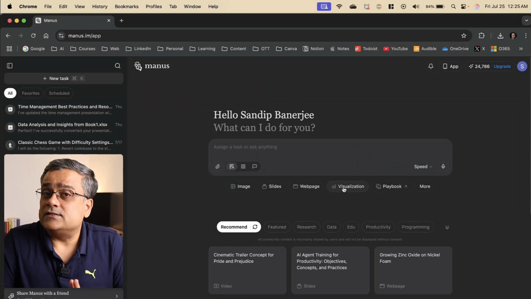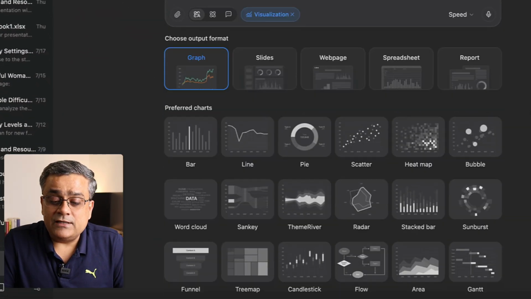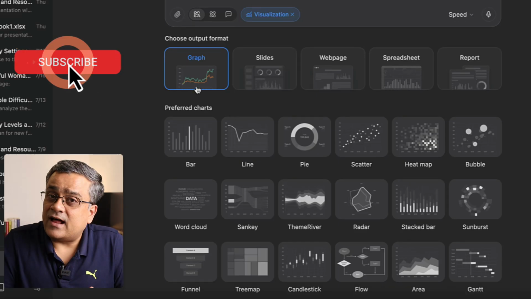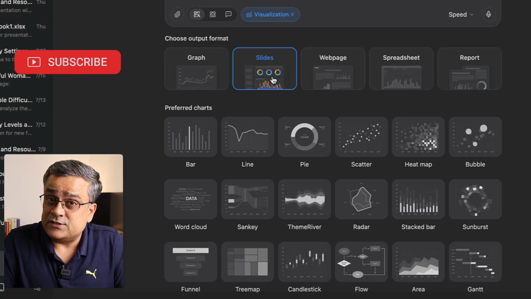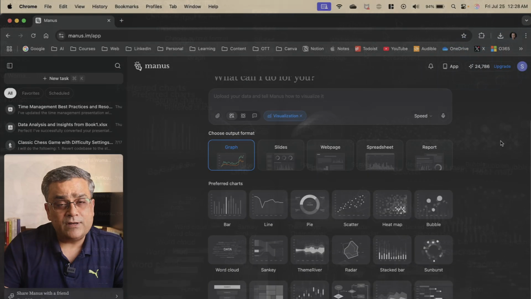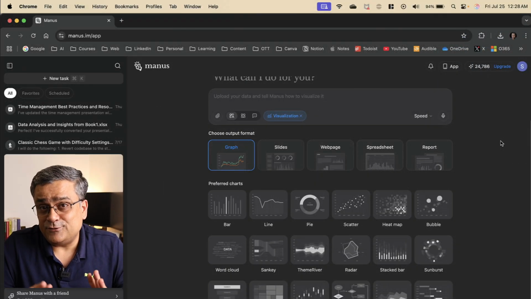One very good thing they have introduced is visualization. If I click on it, then you will see an option for what you want to generate. Is it only a graph or slides? It will generate PowerPoint slides. You can build a web page, spreadsheet, report, everything you will be able to do. Now let me generate one presentation using this feature.